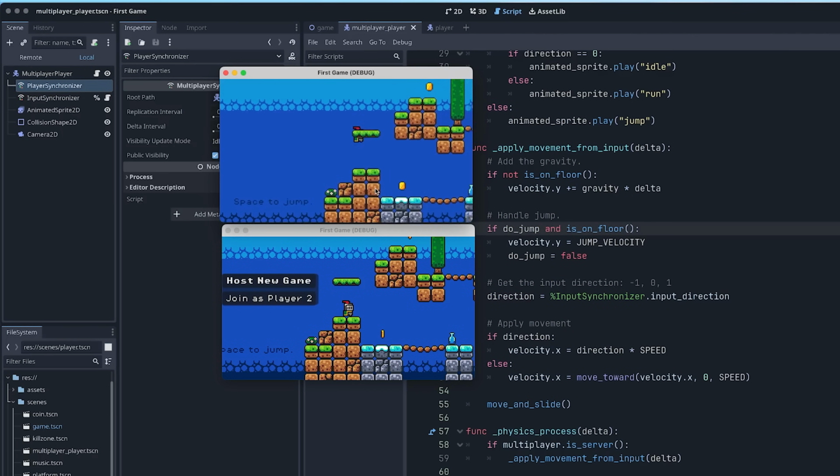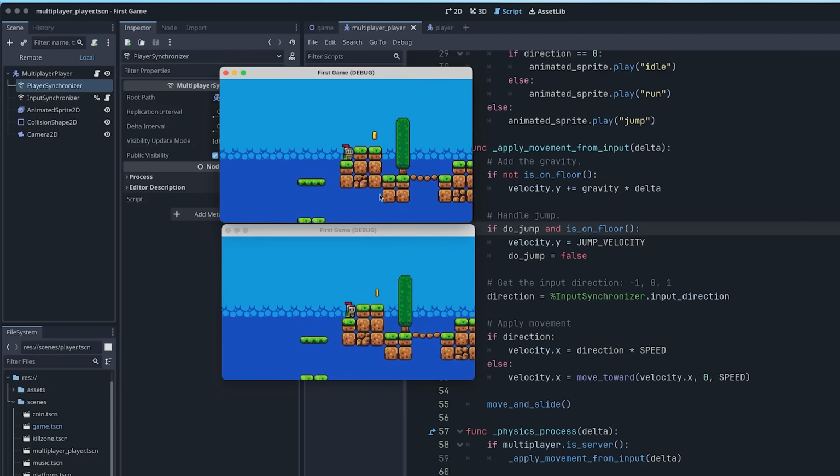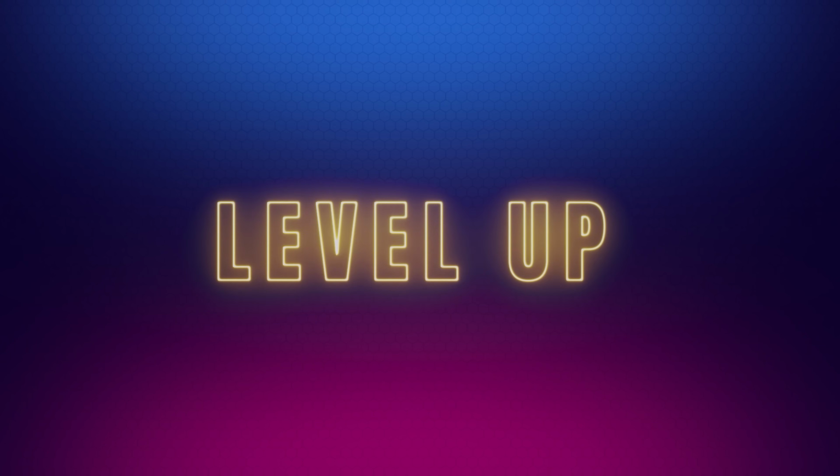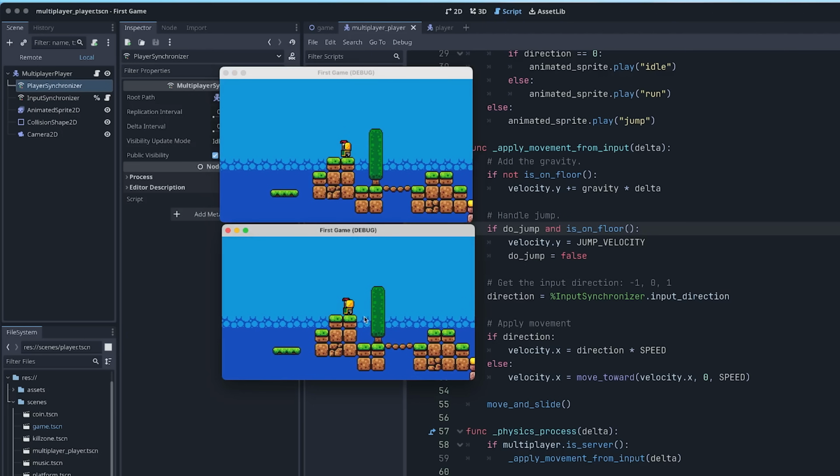Host new game, okay, and join as player 2. And look at that, we have our jump logic working. You can see that it's being synchronized on both screens. Look at that, awesome. Our animations aren't working yet because we haven't set that up. And you also notice that the camera isn't following the correct player. So we also need to set that up too. But we're getting pretty close to have both players synchronized correctly.